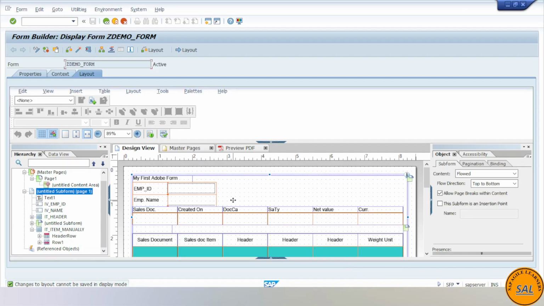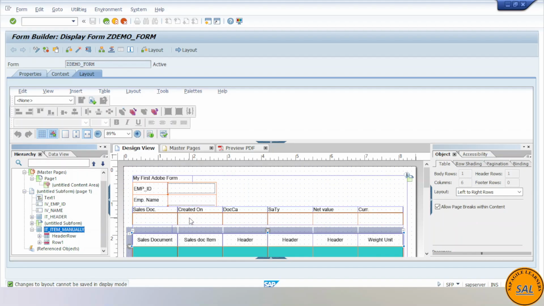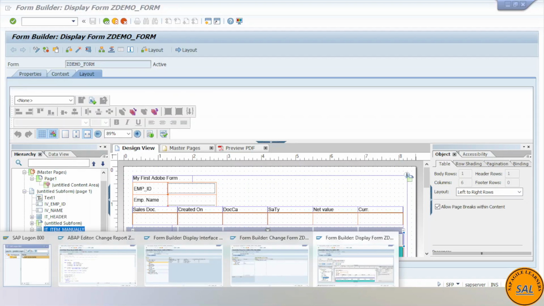Before I start today's session, I hope you have seen my previous videos where we discussed how to create a simple Adobe form with some input fields like employee ID and employee name, which we were passing from our Adobe driver program. We also displayed the header table and item table separately, two tables one by one. That was the earlier requirement. Now we will move back to today's session.